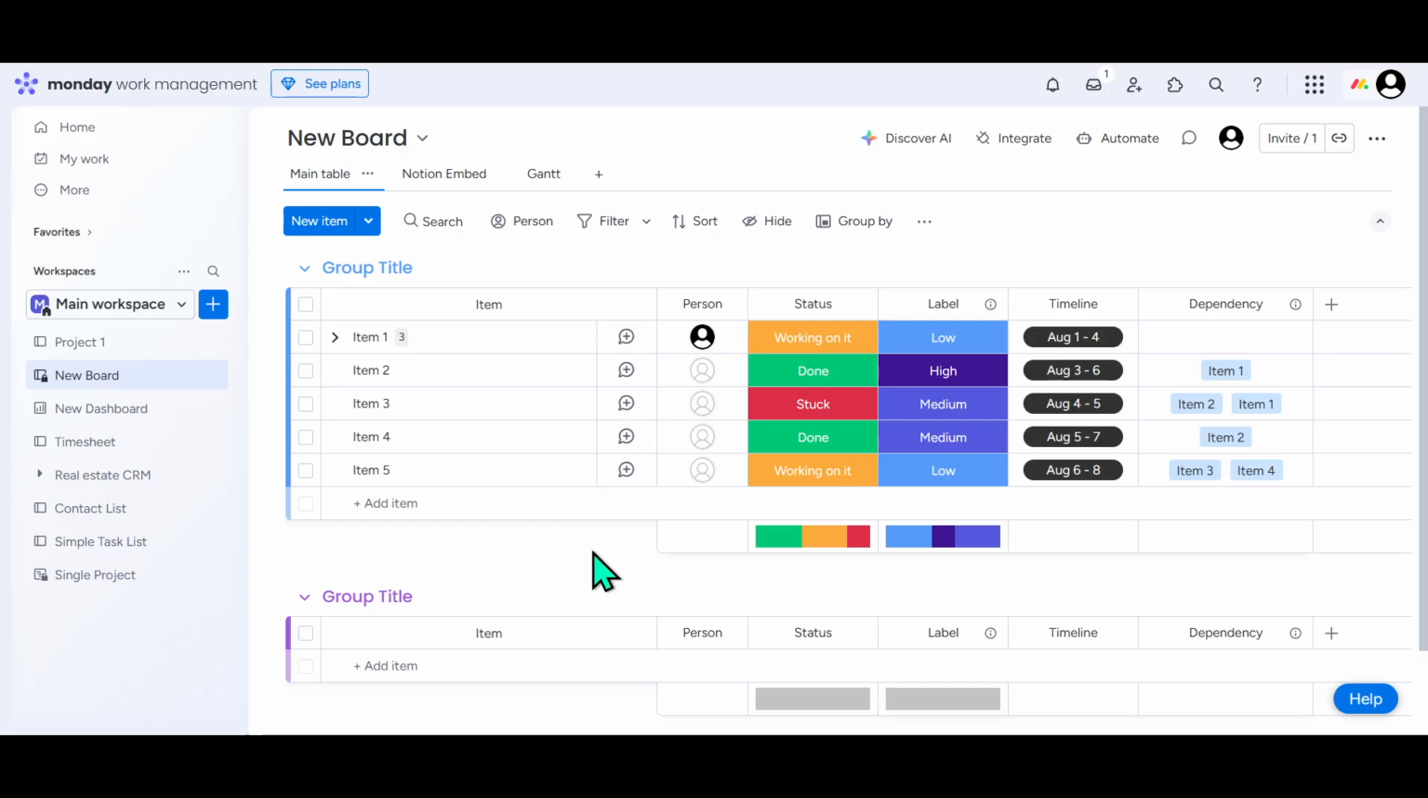First things first, make sure you're on the board where you want to add a calendar view. This could be any project board you've created in Monday.com. Look towards the top of the screen where you'll see a row of tabs labeled as View tabs. These tabs help you customize how you see your data, making it possible to switch between different perspectives seamlessly.